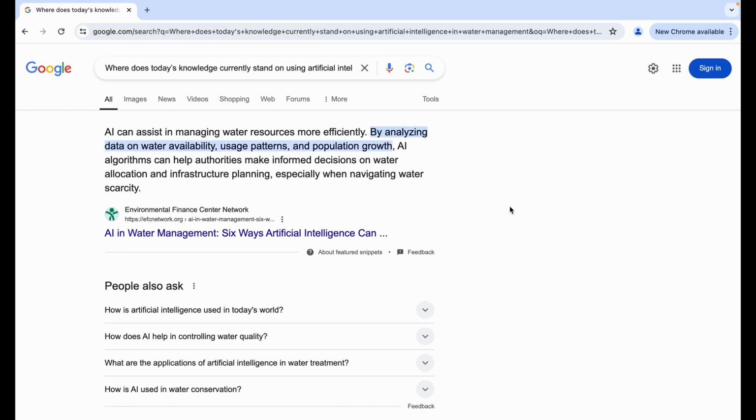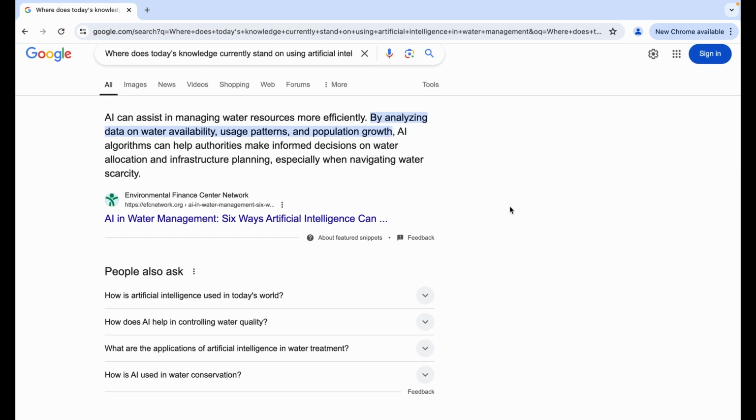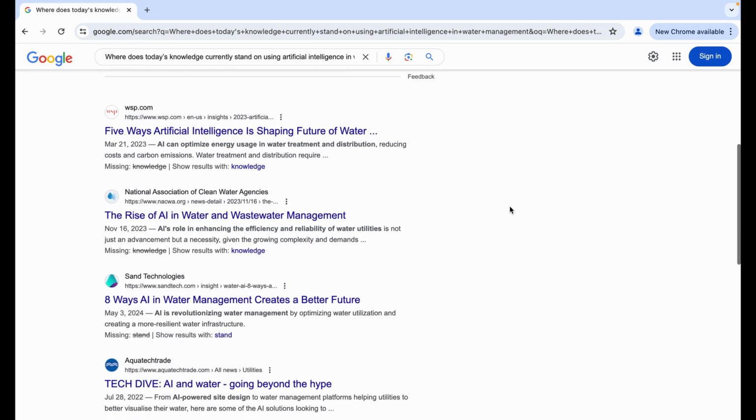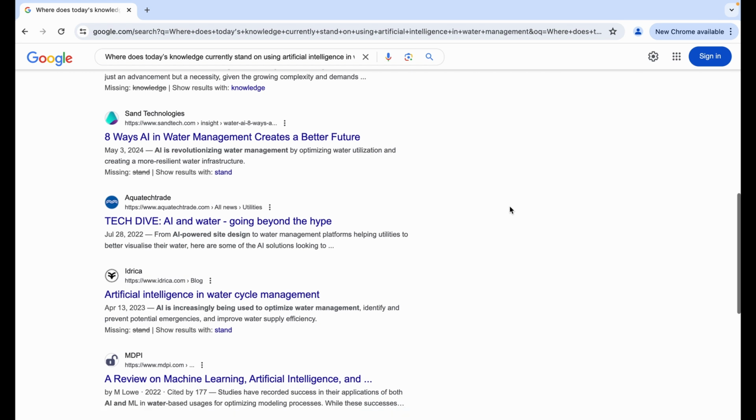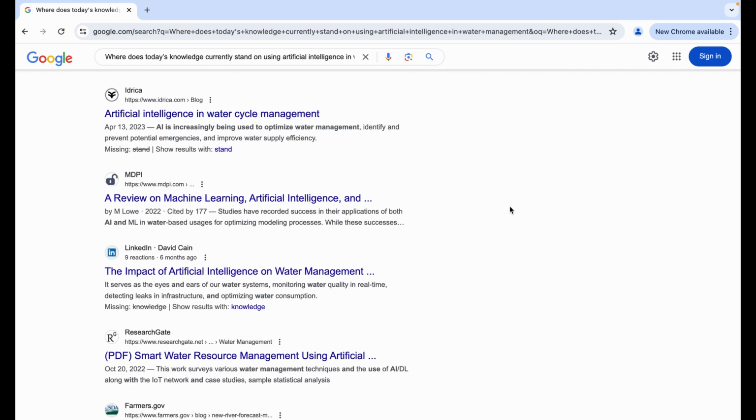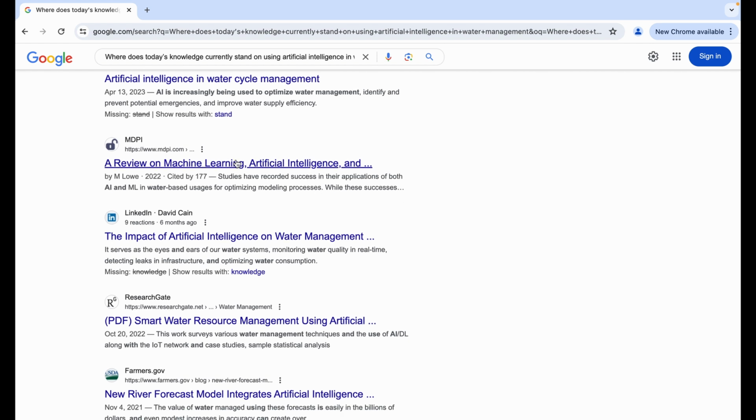Google will then suggest several websites to read. However, it's important to look for published scientific articles instead of regular websites. You might find recommendations for published articles, like I find this one from MDPI.